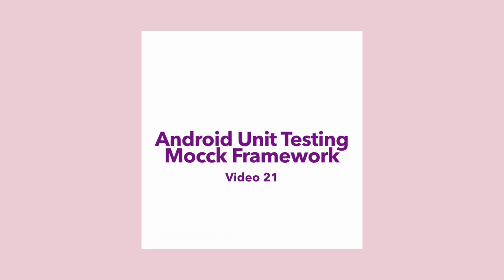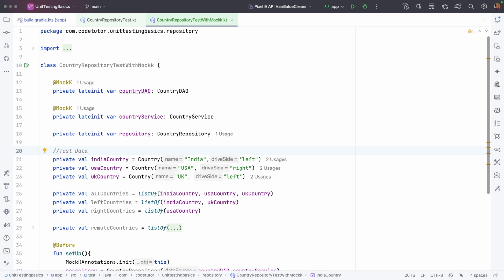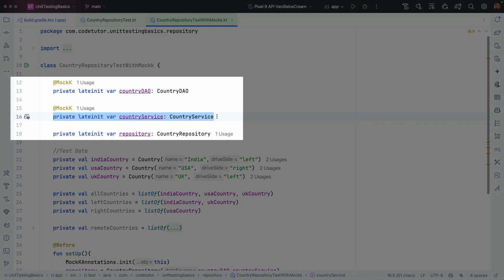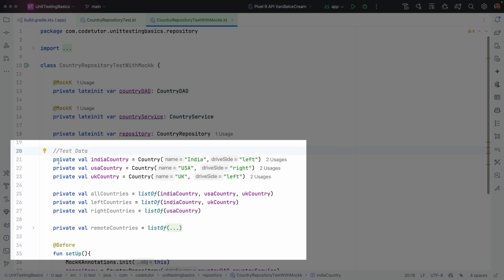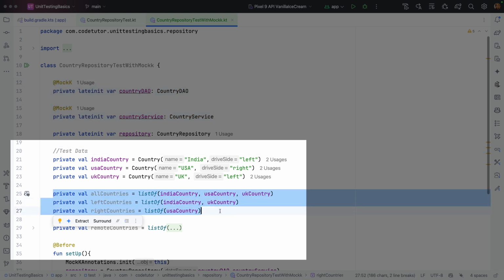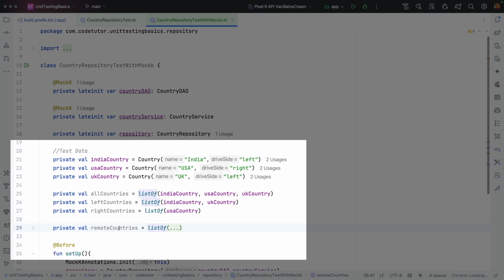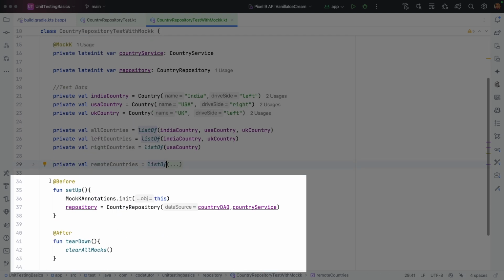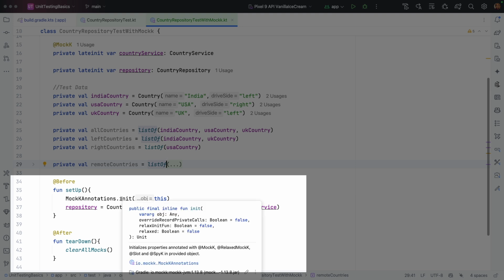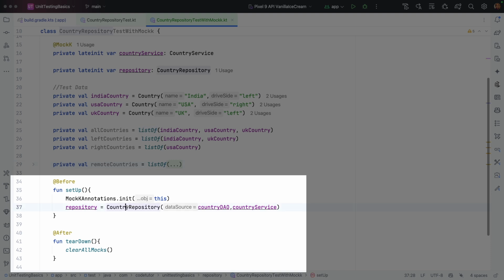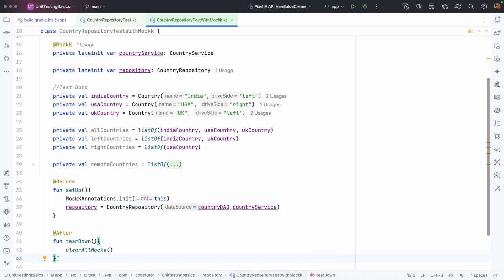We will continue to develop the code that we had started writing in the previous video, which is writing the unit tests using the mock framework. So we set up fake objects using the mock annotation, and then we set up the list of countries that we want to use during our testing. Then we wrote the setup method in which we initialized the mock objects using the MockitoAnnotations.init function, and then we initialized the repository using the mock objects, and we have written the teardown function. And now it is time to write our first test case.